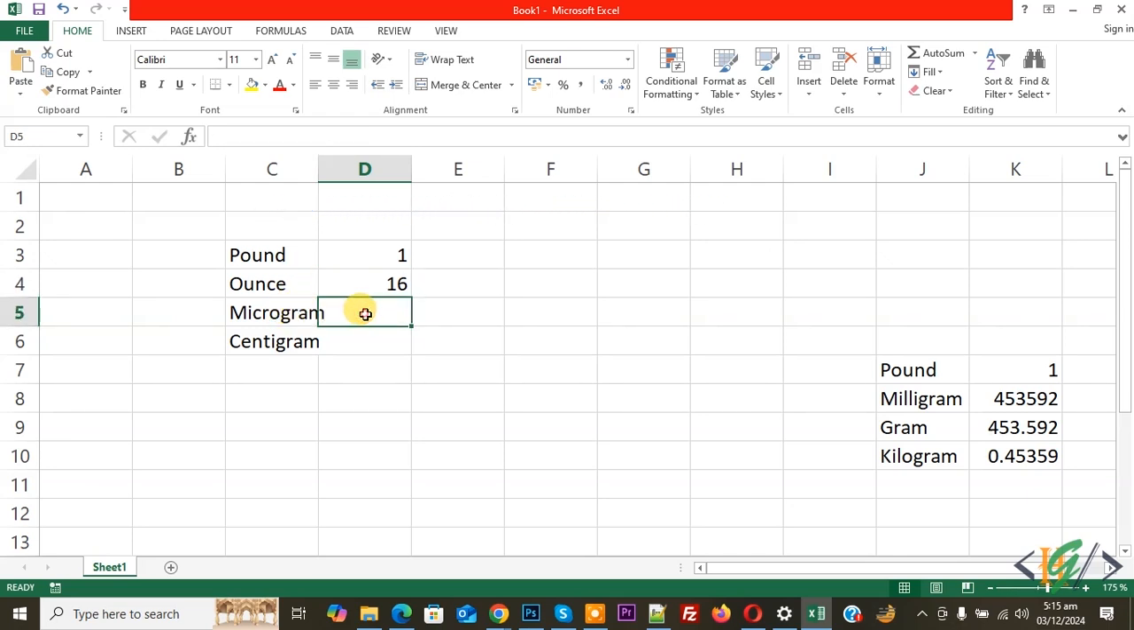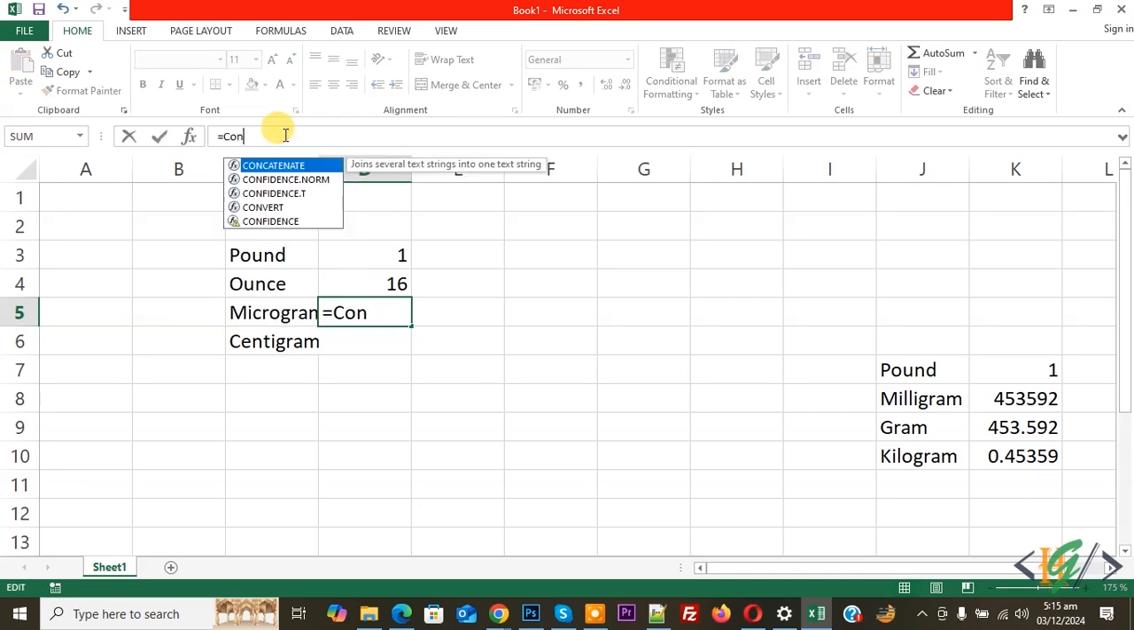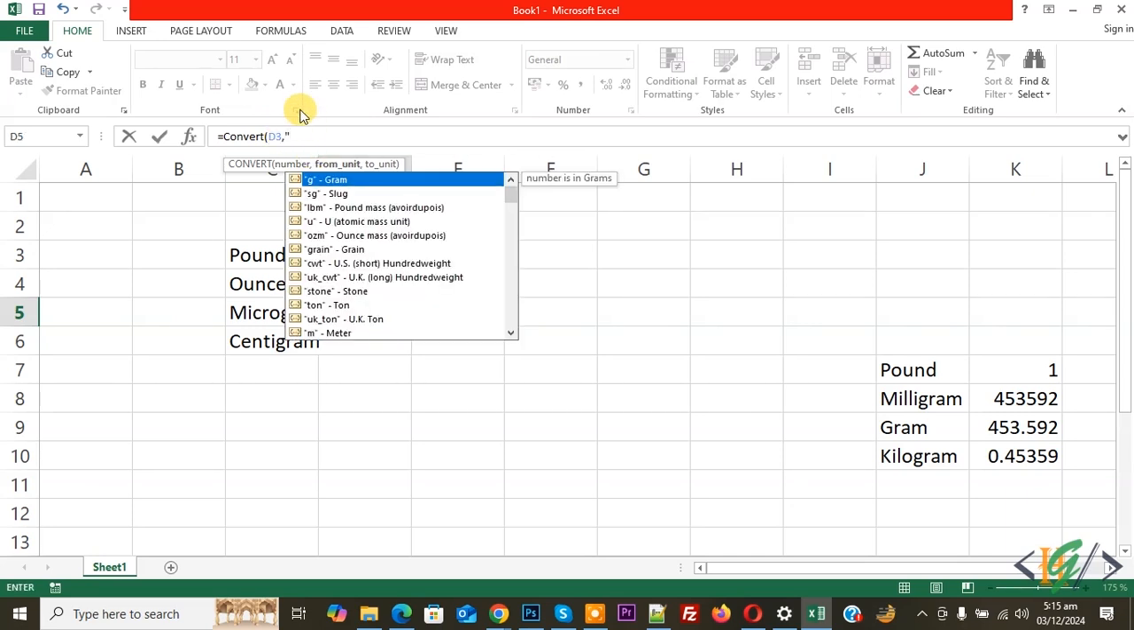Now select cell. On top you see formula bar. So click on it. Then write equal. Then write convert. Now start bracket. Now select cell pound 1 D3. Now add comma. Now start inverted comma. Now add LBM for pound.